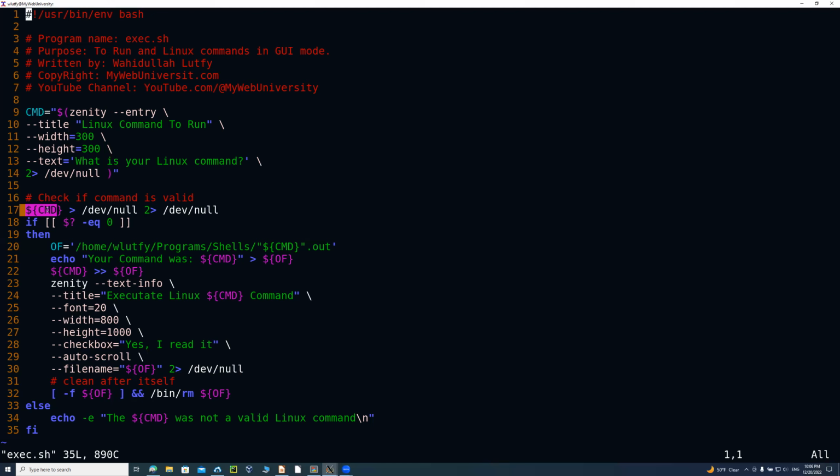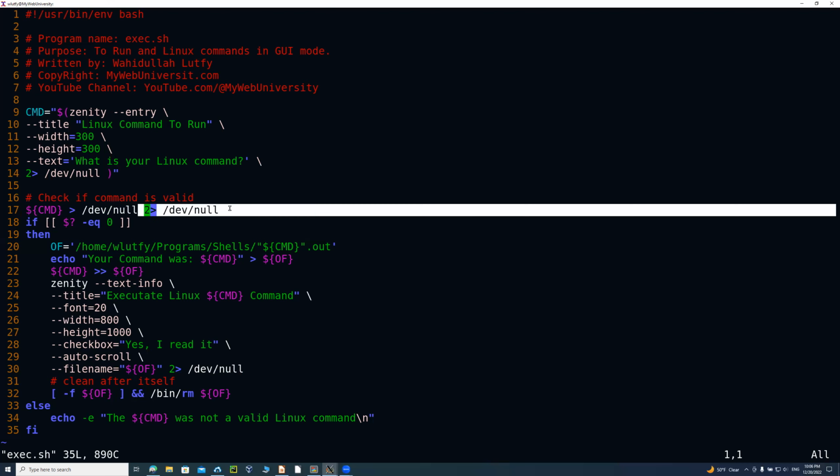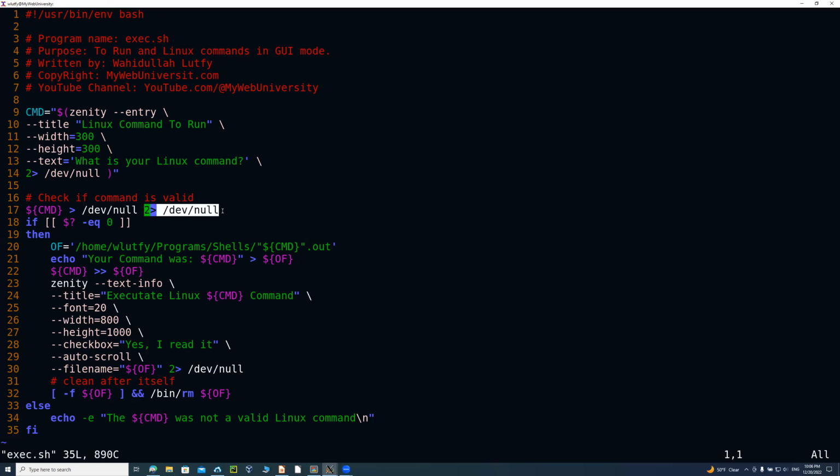If it is a valid Linux command, you don't want the output to display on the screen. If you want the output to display on the screen, you don't need this greater sign dev null. It will just display it on the screen. But I wanted to send it to dev null, so it will not display it at all. And then this 2 greater sign dev null is for the purpose of standard error. That 2 is a standard error.